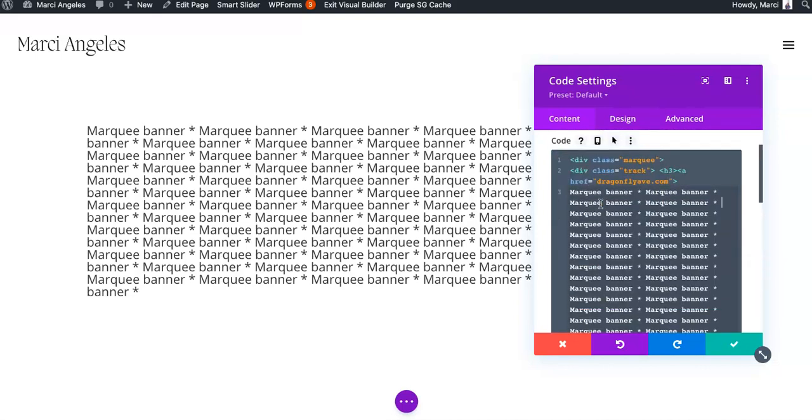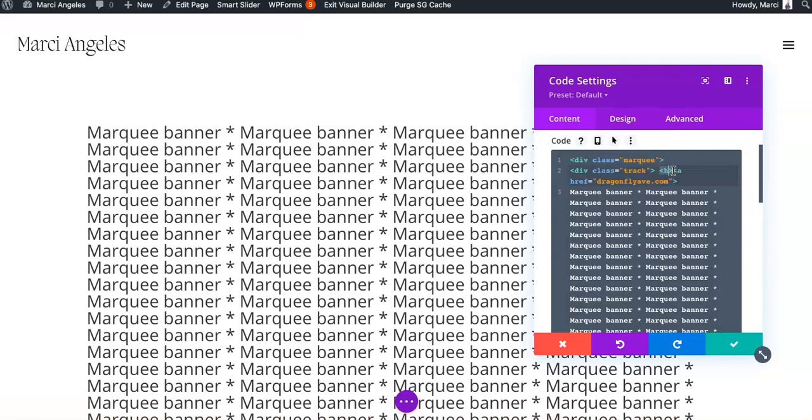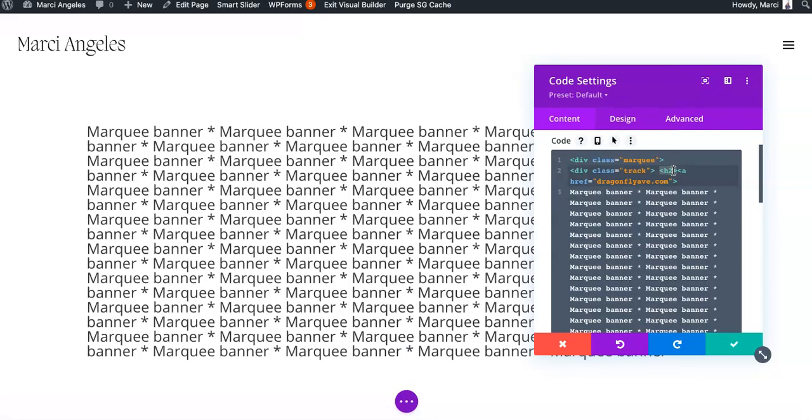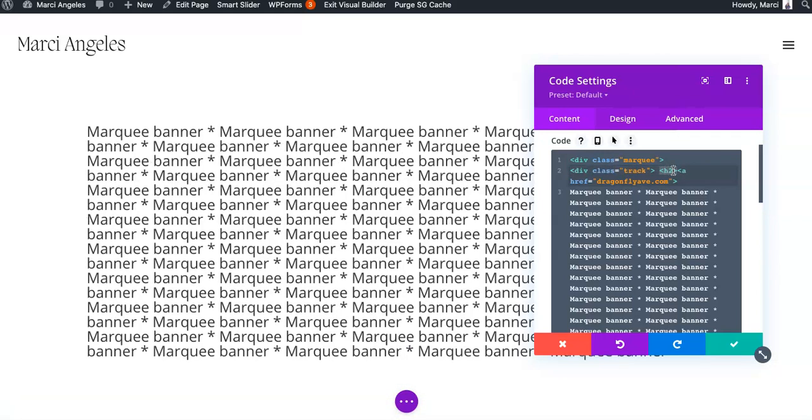Also, if you have different text or heading sizes that you would prefer, go for it. You can change that right here with H2. Okay, so then let's save that.